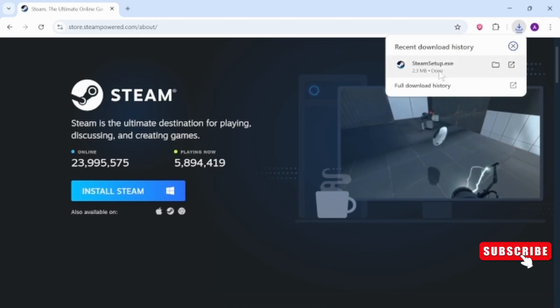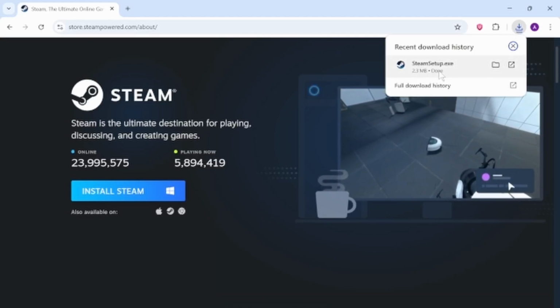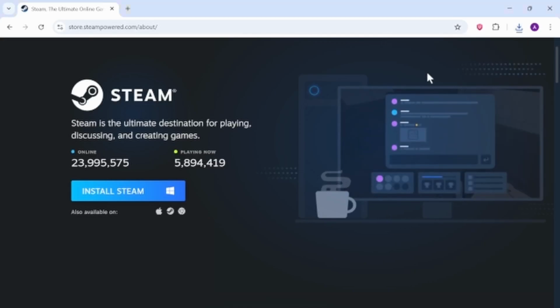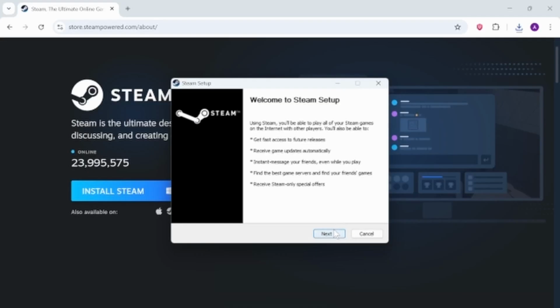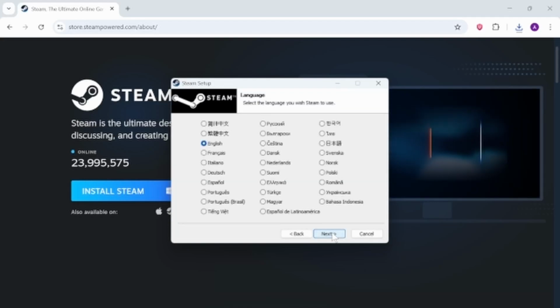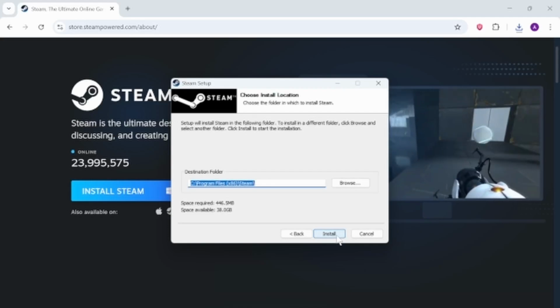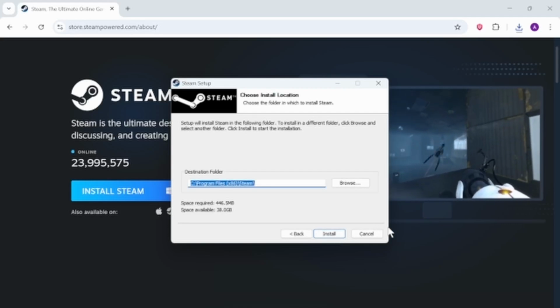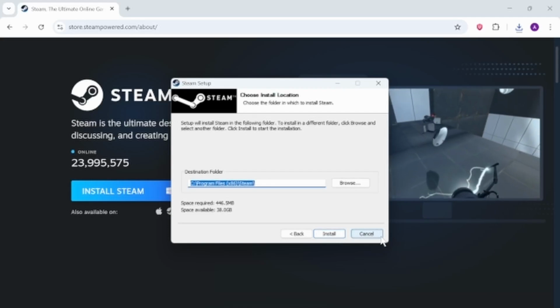There you can see Steam's setup gets downloaded, so you can open that up. After that, you can start setting up by following the prompts here. Keep on tapping on Next. Make sure that you select your language, then tap on Next and then tap on Install. After the installation completes, you're good to go.